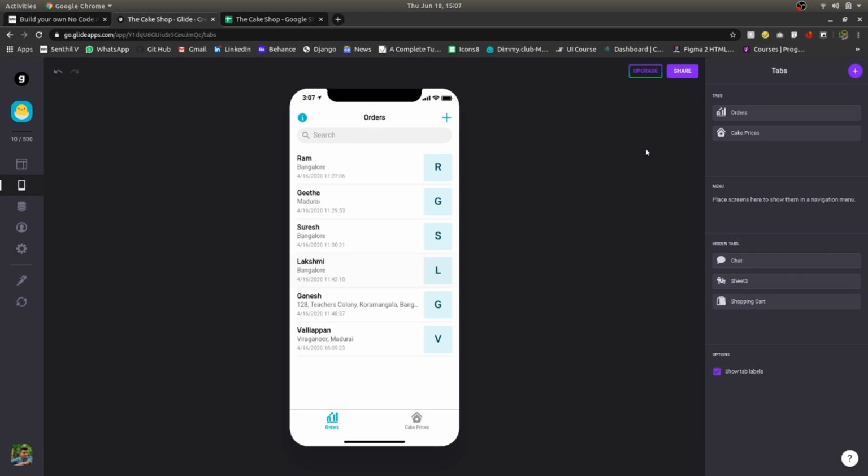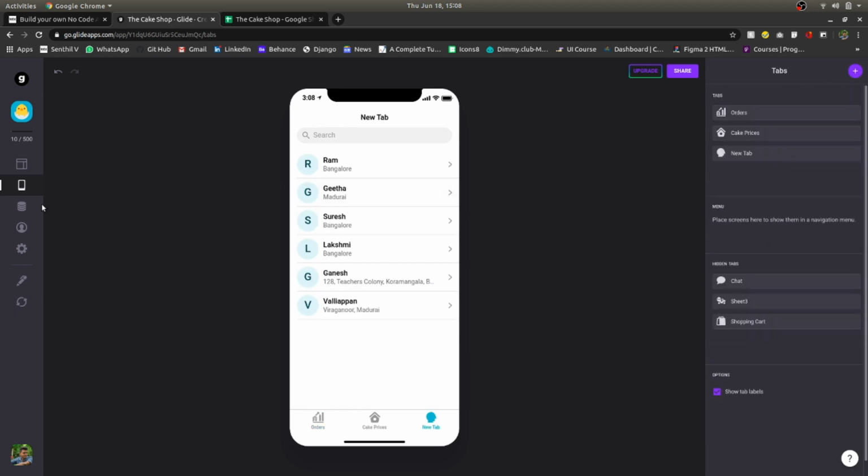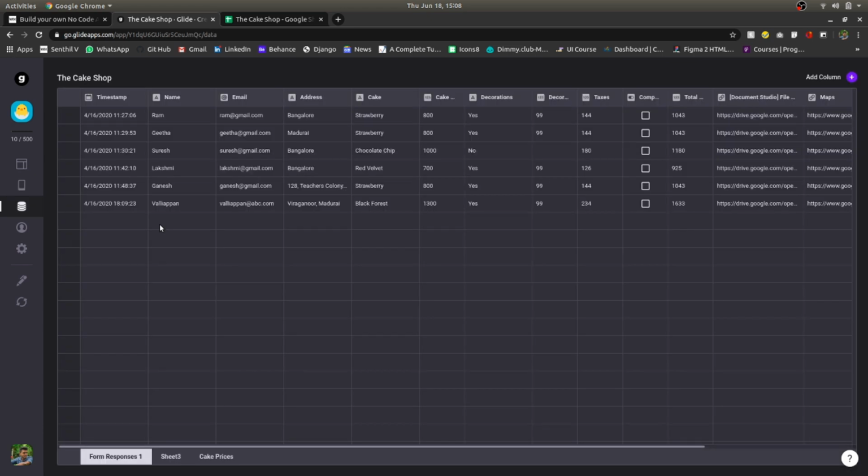And let's go to tabs. In tabs, you will have the tab here. So I'll have orders and cake prices, or I can include many others too. So I can add a tab by that, and that's just tab. So this is a small one. And in data, you can change your data right here.